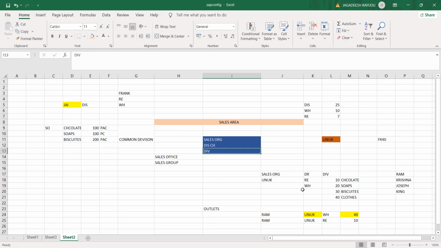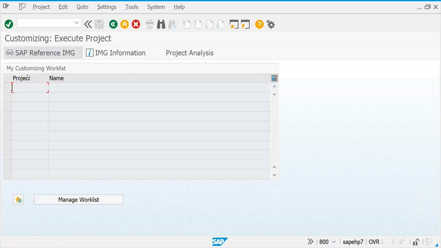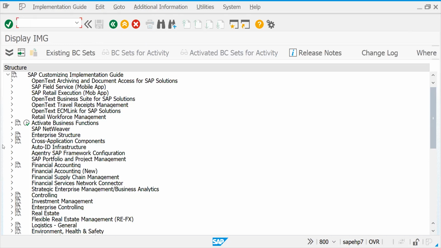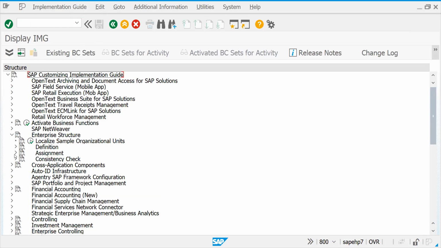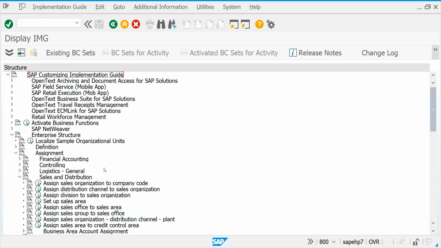Let's go back to the SAP system. Let's create this org element now. Go to the SPRO transaction in SAP. Let's go to the reference IMG. Go to enterprise structure. The org elements I have defined, I have already shown you in the previous class. So here, assign sales organization to company code. Before doing this, let me try to do these three assignments also.